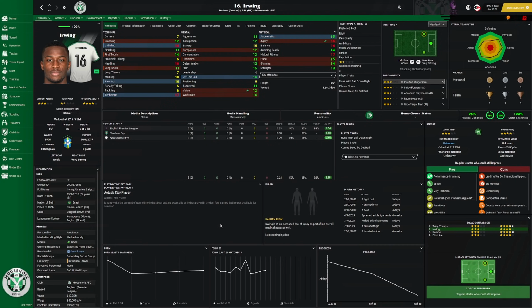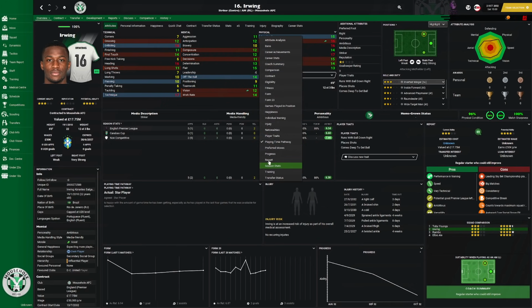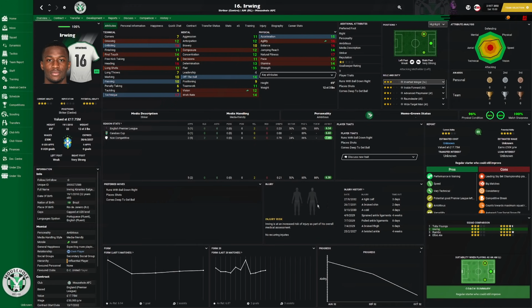So, playing pathway. So we've agreed that he'd be a star player, and he's happy with the amount of games he's been playing, so that's good news. Preferred moves, again, player traits, but these are not changeable, this one. Progress, oof, dropped off a cliff. We need to sort this lad out. That's something we do need to do.